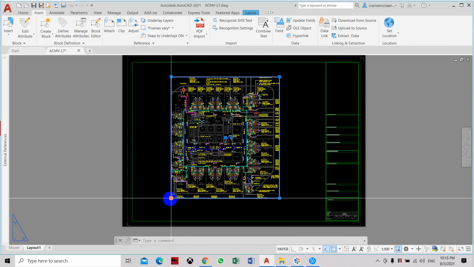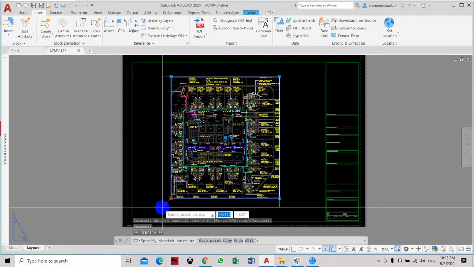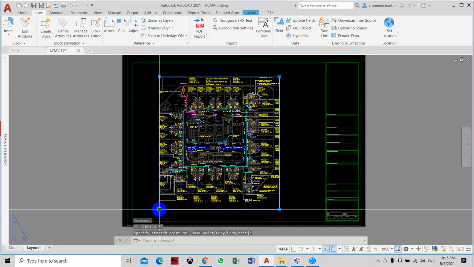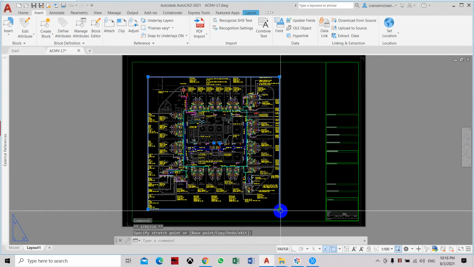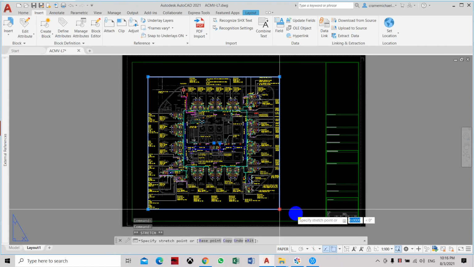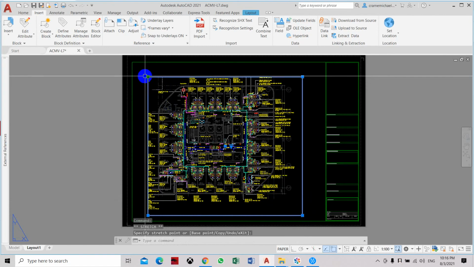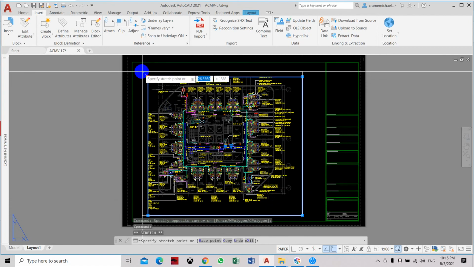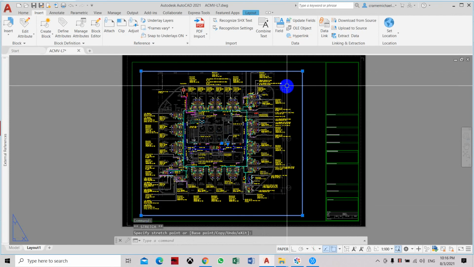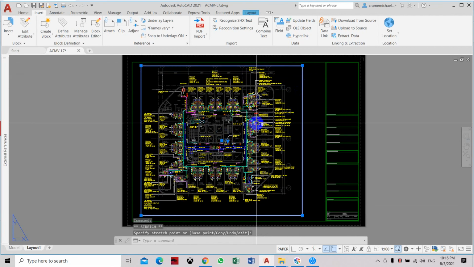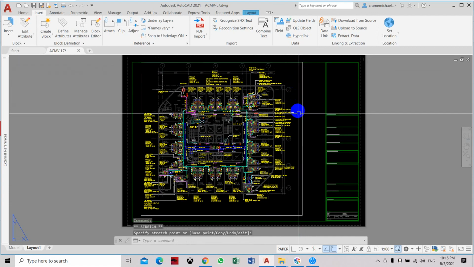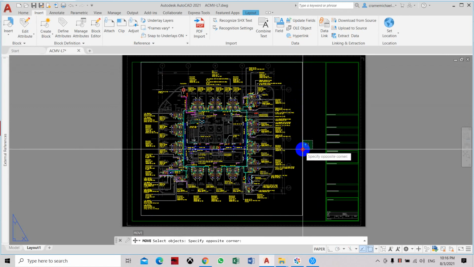Now we can still extend this viewport boundary by clicking the corner and stretching it out, so the drawing will be inside the viewport line. You can adjust this one. Select here. Select also on this side, just to make sure that we have all the information shown inside the viewport. Then you can move it and place it at the center.